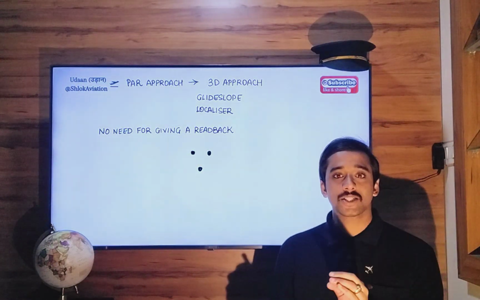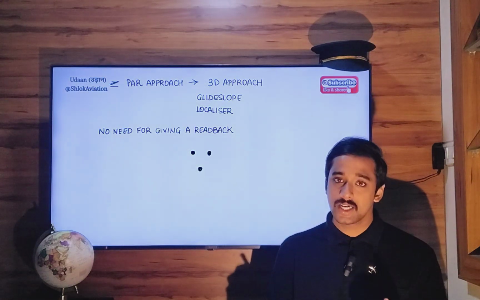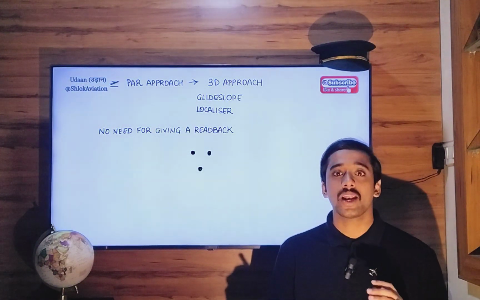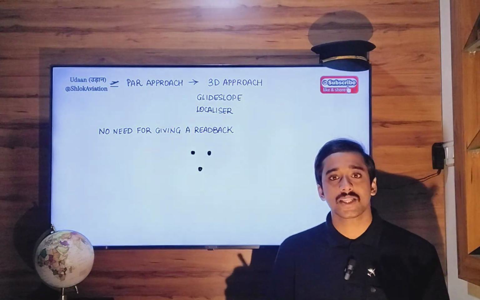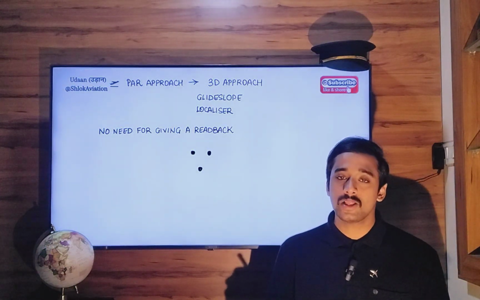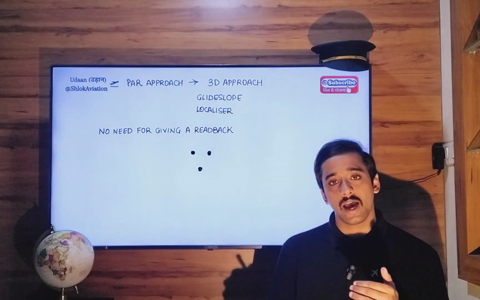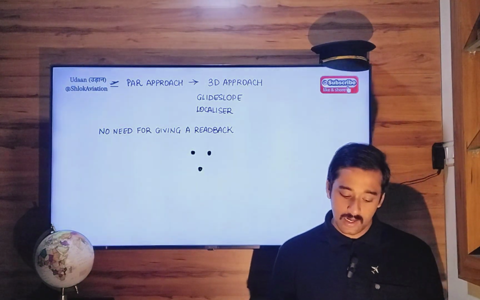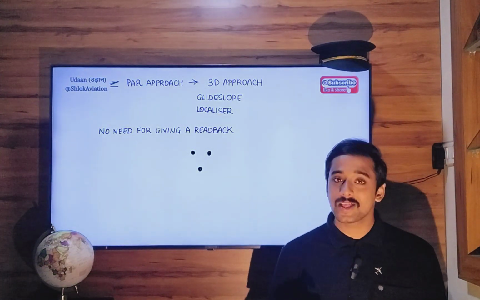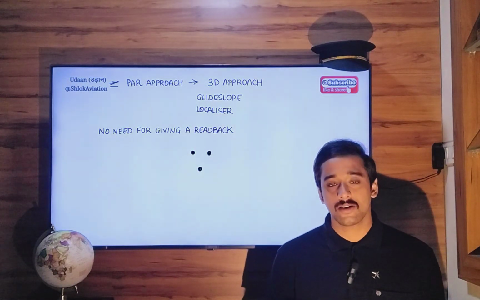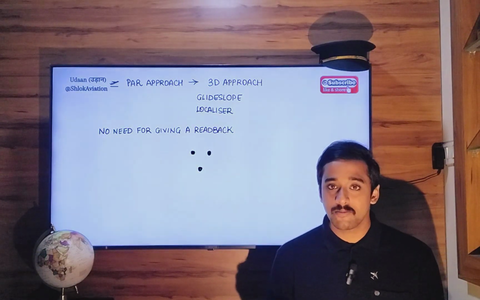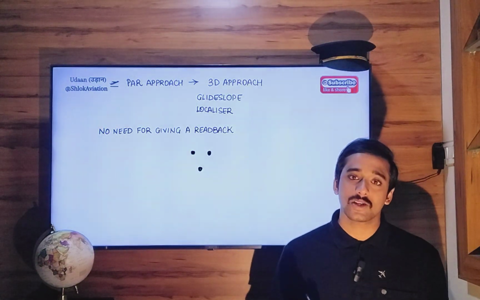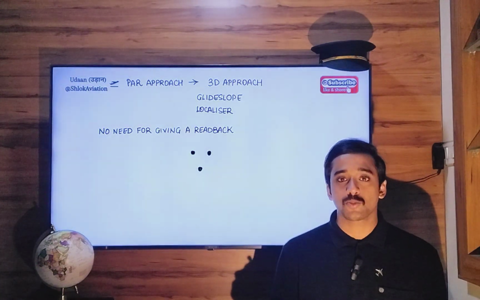So whenever ATC asks you to confirm the position of your landing gear, you will reply to your ATC controller that your landing gear are down and locked, or you can just say three greens, meaning all three landing gears, the nose gear and two main gears, are down and locked. So apart from this particular thing, you won't be required to give any readback to any ATC transmission. All you have to do is execute those transmissions as soon as possible.